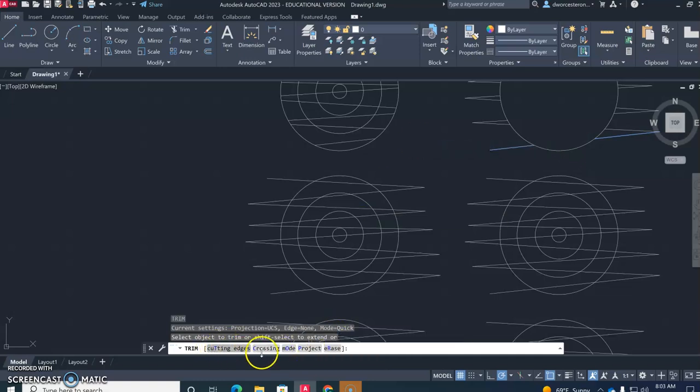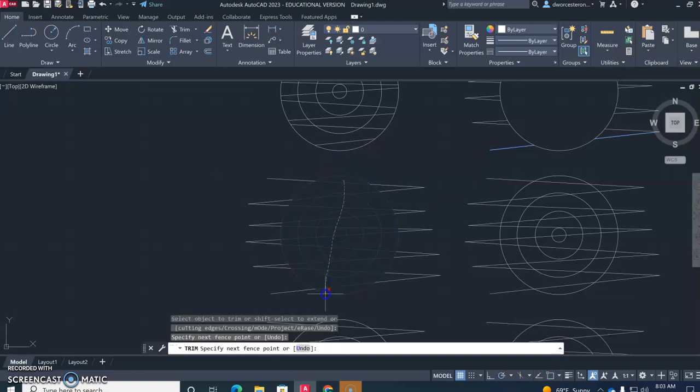So it's TR for trim. Notice here there's some options. We have the cutting edges option. You can either click on it there or just hit T, enter for cutting edge. So it's TR, enter, and then T, enter. Now I'm going to just pick this outside circle. Click, hit enter, and now notice how easily done this is.